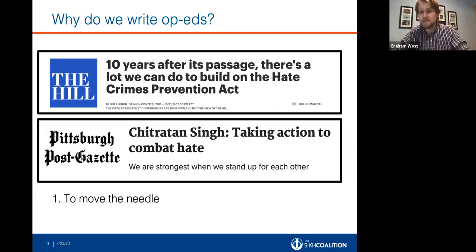We do a lot of this at the Sikh Coalition in the context of laws and legislation, right? So both of these pieces that are up on the screen right now, the top one was about a federal level law, a national law about hate crime prevention, written by a member of our policy team. The piece underneath it for the Pittsburgh Post-Gazette was written by a Sikh community member. His state, Pennsylvania, was considering passing new hate crime laws. And so he wrote a piece in the biggest paper in the state saying, hey, I think this is a good idea and we should pass these laws for these reasons, right?